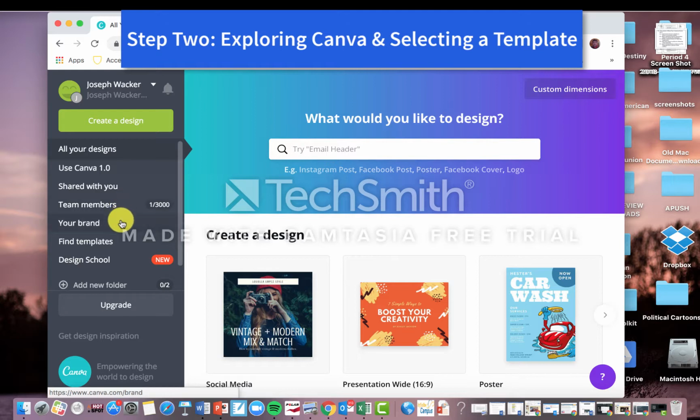You can skip the Your Brand. It's not very helpful. And then the design school at the very bottom is quick little tutorial videos on how to make edits using Canva. We will not need to use that because I'll show you the different things you need for our project.